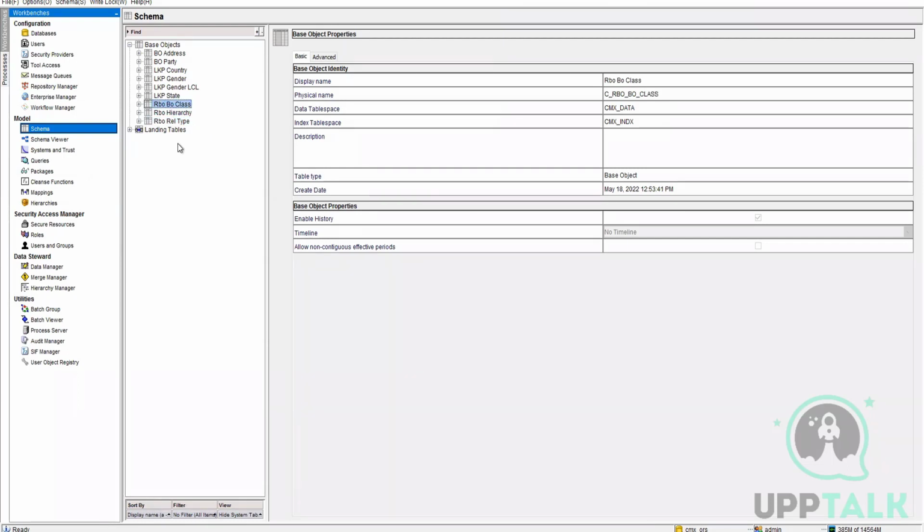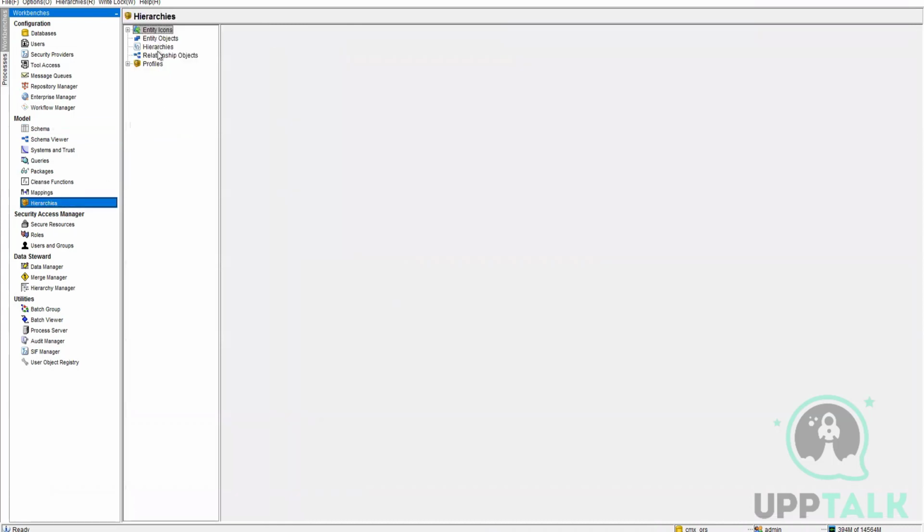So the BO class utilizes your entity objects and relationship objects. A rel type will be utilized for creating the relationship type, and it will be storing those data. Hierarchy will store your hierarchies, which we'll be creating over here. So the relationship object will be stored as data into the relation rel type, hierarchies in hierarchy, and entity object in the BO class. Okay. It's basically the data it will be storing, a relationship kind of a thing for that.